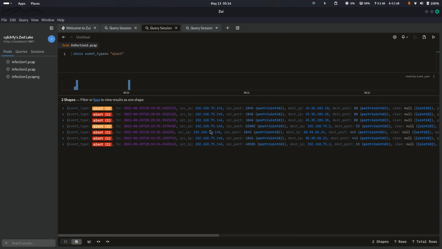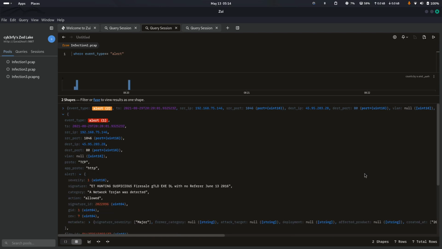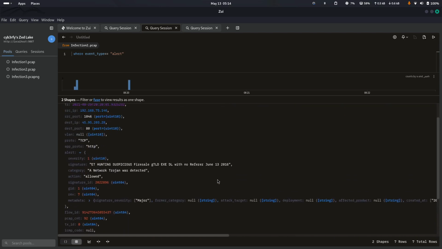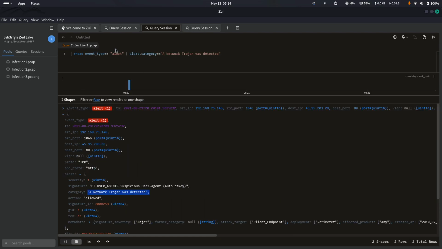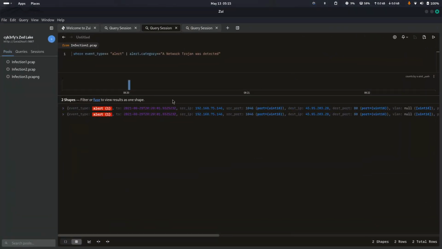After getting all the alerts, here you can see we have to find out this category. Let's copy this out. We can actually filter it. Let's filter alert.category equal to this, and enter. We have two alerts. It says we have two alerts. Okay, great. And we have to find the destination IP.